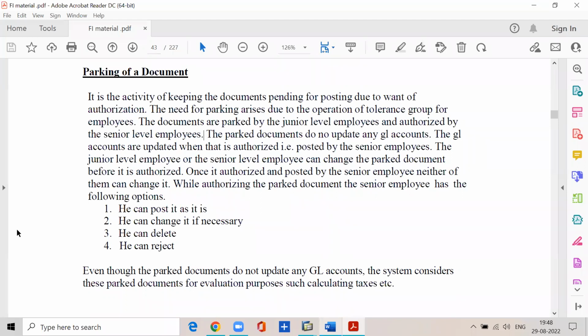When the document is parked, either the junior level employee or senior level employee can make changes to the parked document. But once the document is authorized and posted, nobody can edit it.